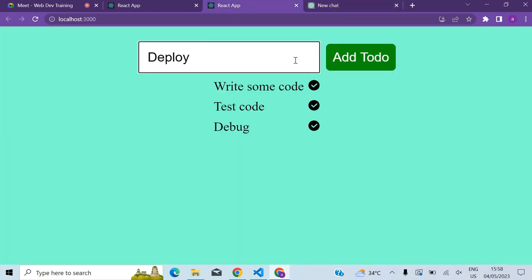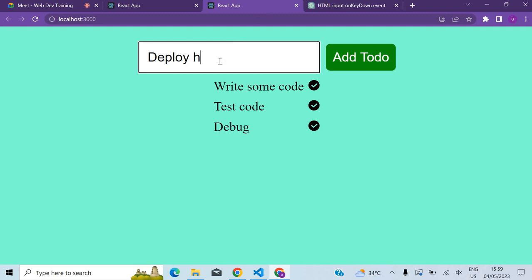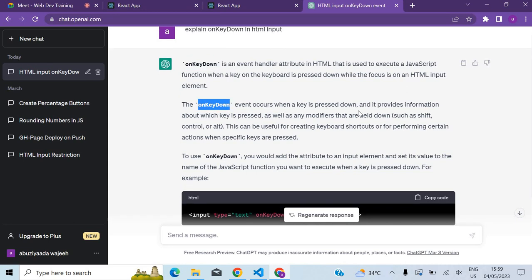See, if you have an input element like this, whenever you press some key, that function will be called. If you want that feature, to execute a particular function when a key is pressed, then you have to use this event, onKeyDown. And the onKeyDown event occurs when a key is pressed down, and it provides information about which key is pressed.